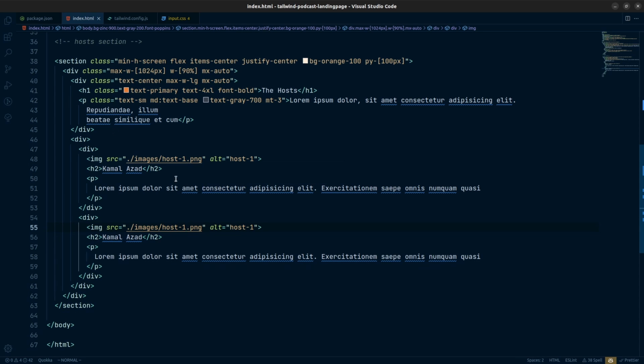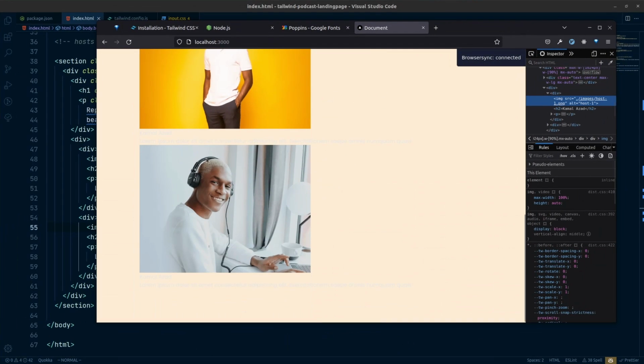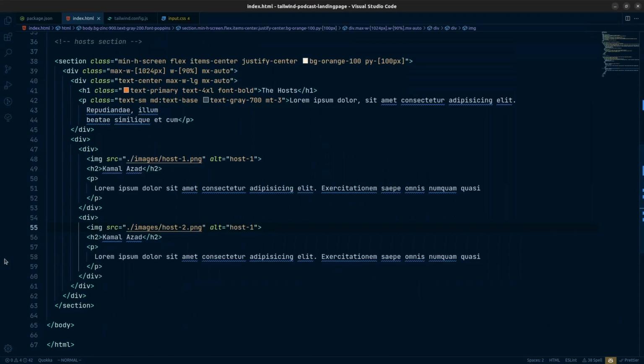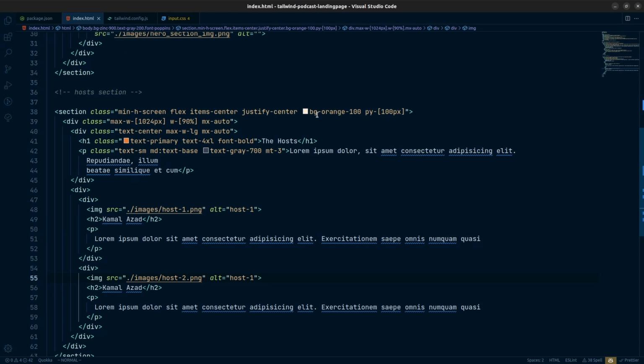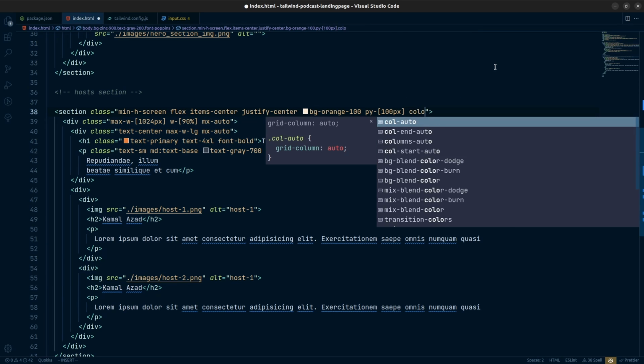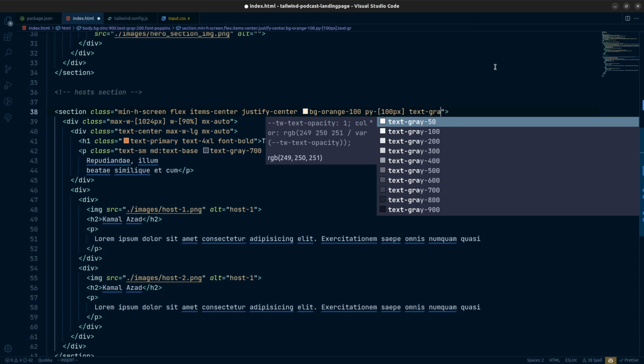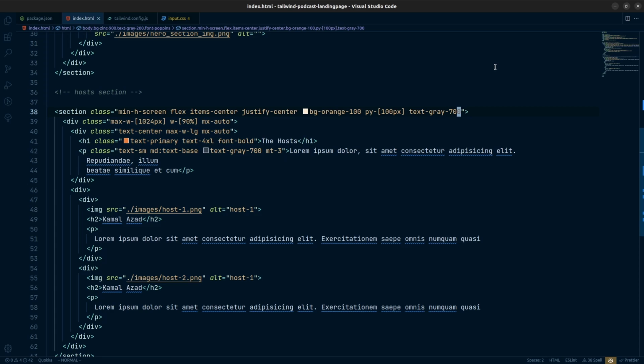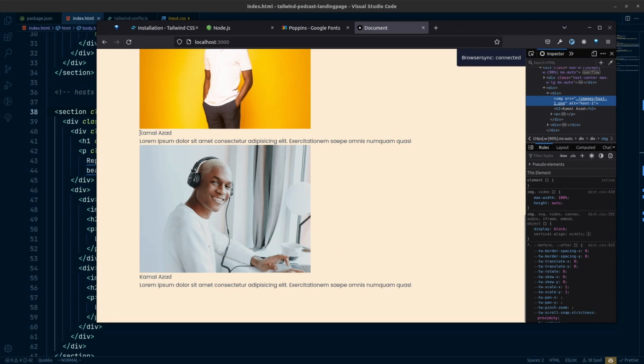So now we have these two, and what we can do is change this png. Now we have the second one. Great. And also here let's change the color of this section, and let's say that the text color will be gray 700, this one. So now we should see the text that we have here.